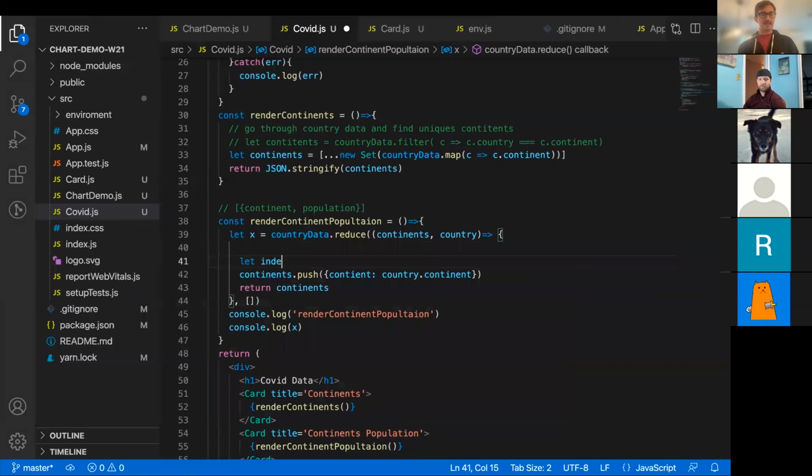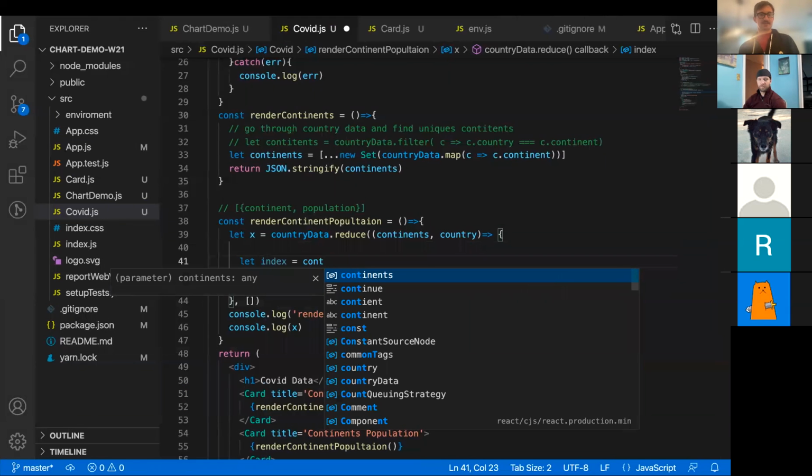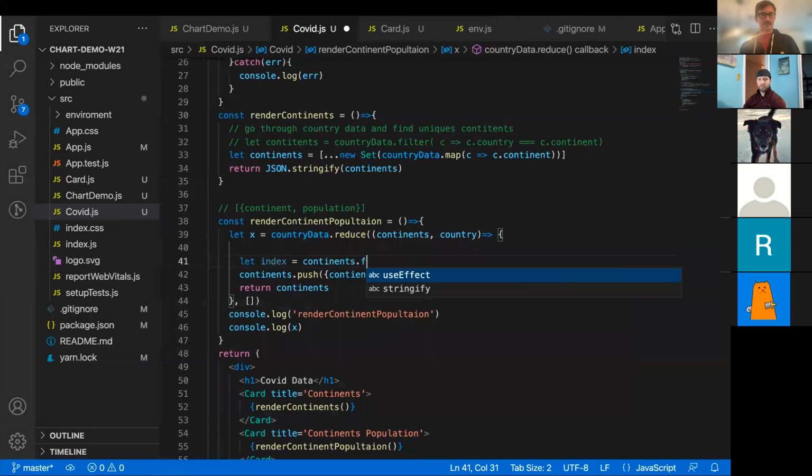I'm going to say index. I'm going to declare this index variable. And I'm going to go through my continents. And instead of using includes, I'm going to use the findIndex method.